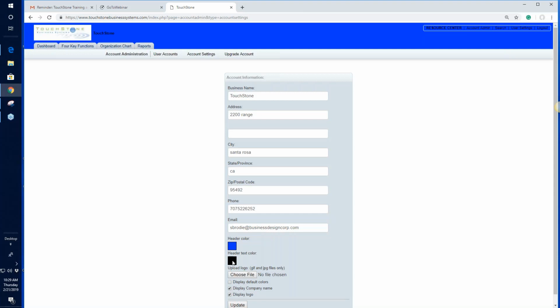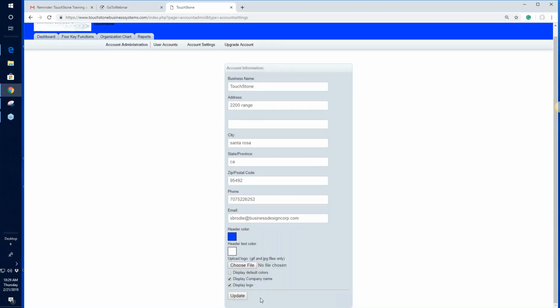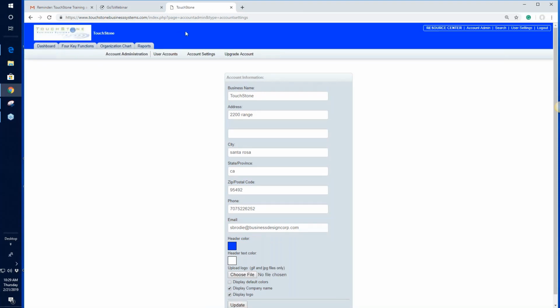The text color is the color of the navigation right here, the text of this navigation. So once you've chosen your header color, go to text color and choose something that doesn't blend into the header color. So I just chose white right here. When you have dark colors in the header, then obviously a light will show up better.